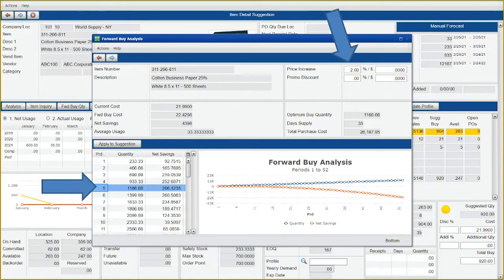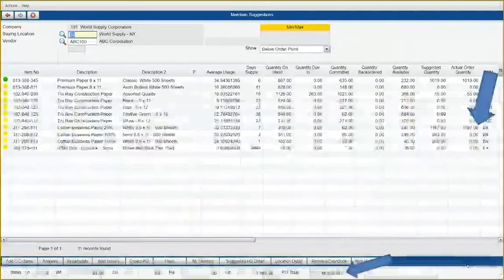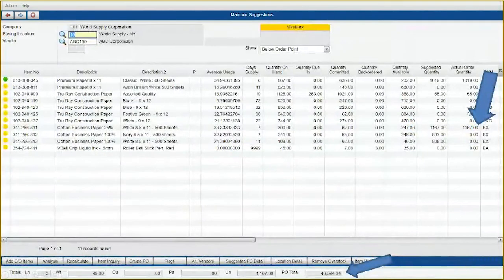Okay, so if I said this looks good, yeah, I want to do this 1166 versus the 920, I would just hit apply the suggestion, and it's going to change and round it out for me and say 1167 is the quantity that you should be purchasing based on a forward buy. Okay, and again, I can override that or I can accept it, and I hit enter, and now my total PO is shaping up to be what I have down here.